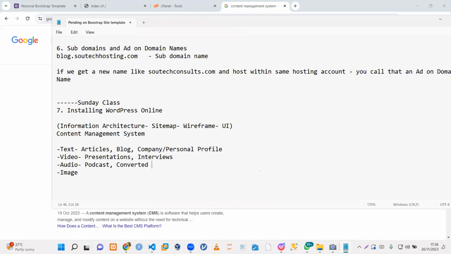It can be converted video, that is video to audio. It can be anything. The image can go from photographs, right? Can go from banners, designs, and all of that, right? So these are the four main broad classes of content, and the content management system helps you to manage that.